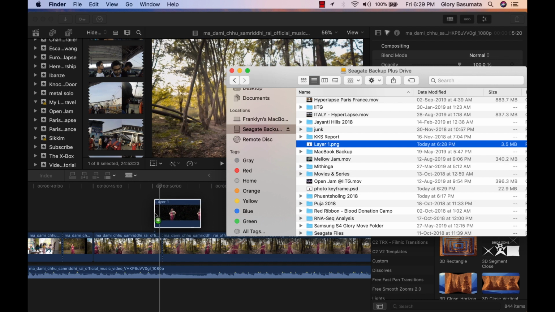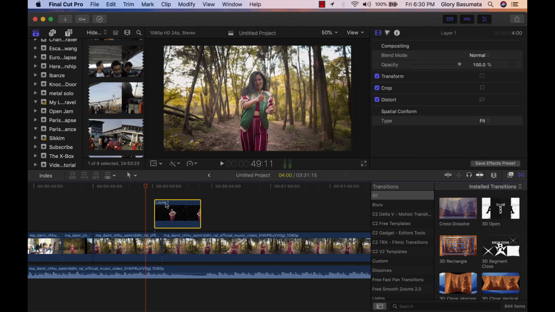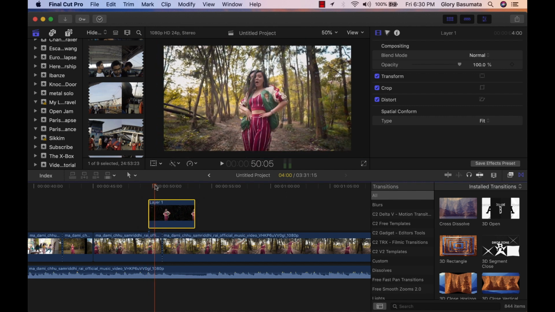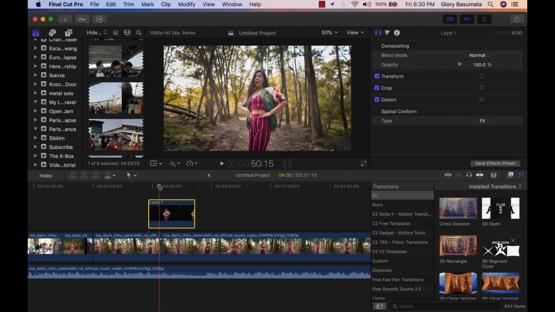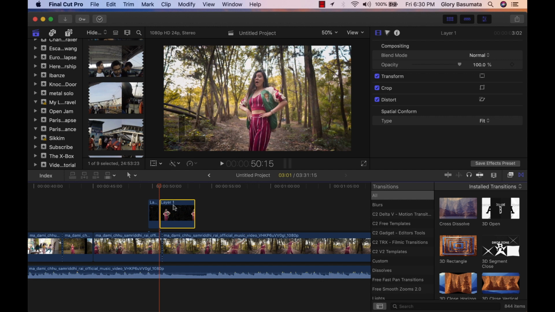Place this image file where it fits best and use the playhead to find a spot. Move frame by frame by using the right arrow key and stop where the frame matches with the video clip in the background. Now cut out the rest of the portion using the blade tool and delete it by pressing the delete button on the keyboard.